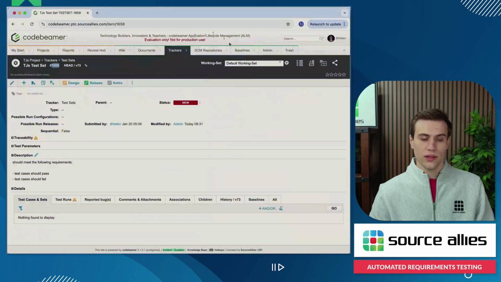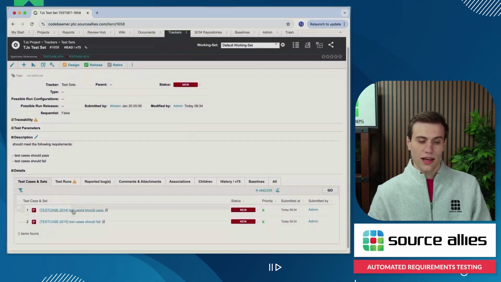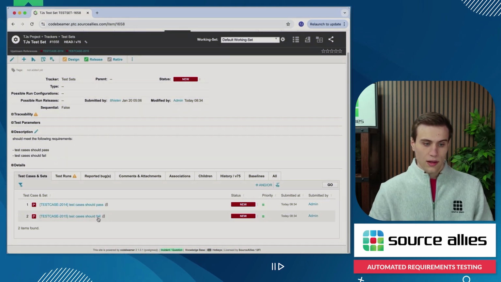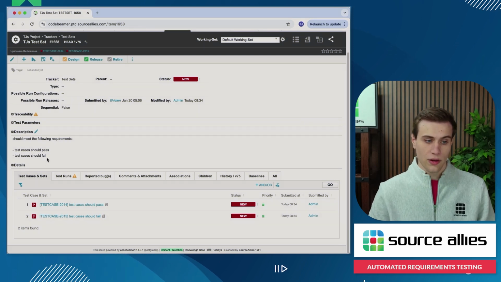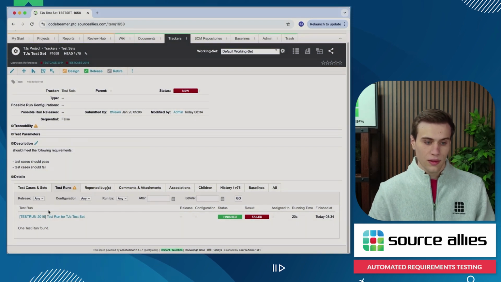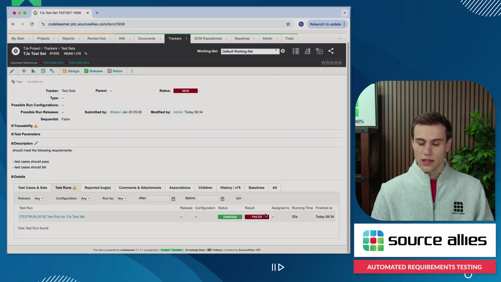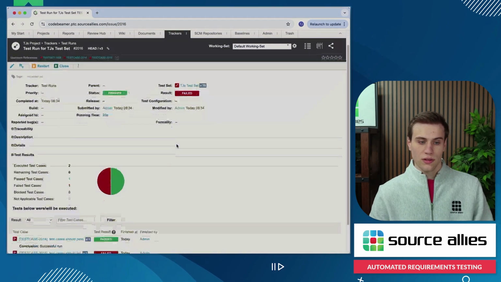If we go into Codebeamer, we can see after a refresh that it added test cases that represent our tests. So we have test cases should pass and test cases should fail. Along with that, it added a test run. This test run represents anytime you execute the tests, and it will create passed or failed results for each individual test.